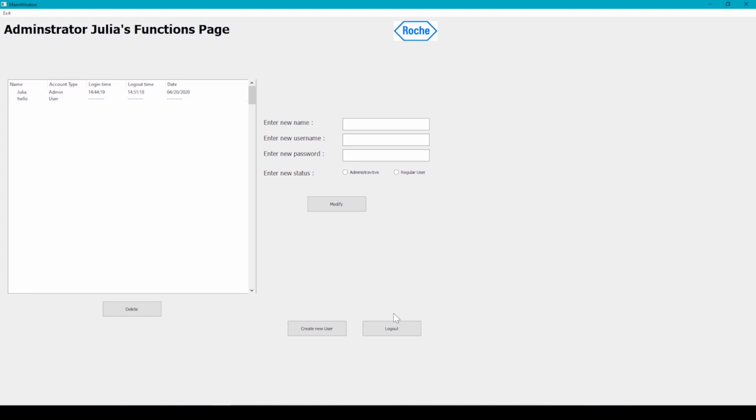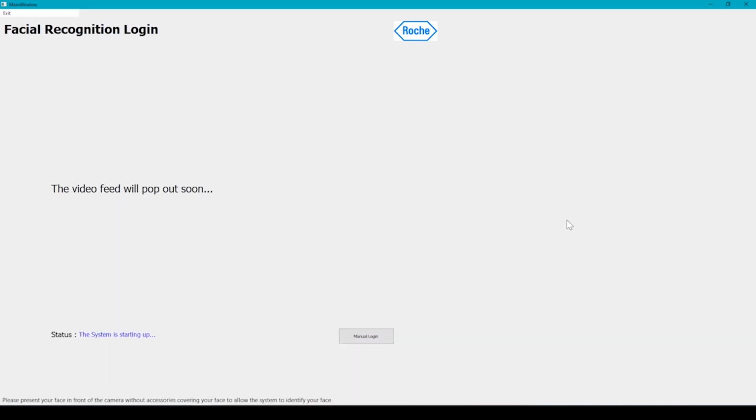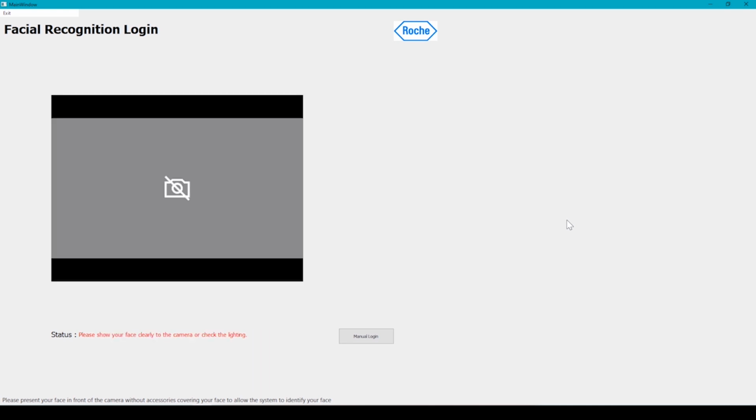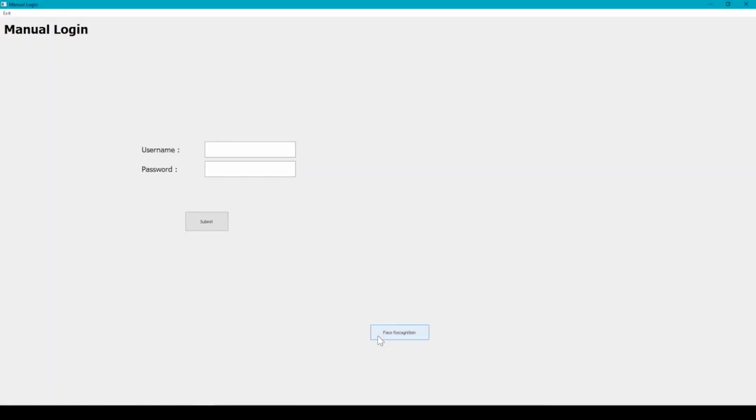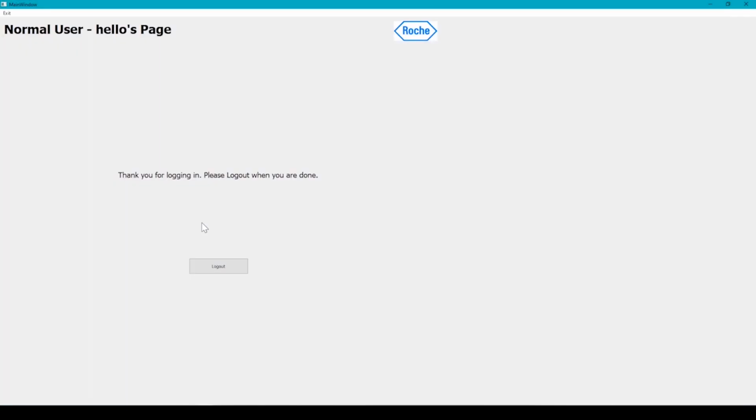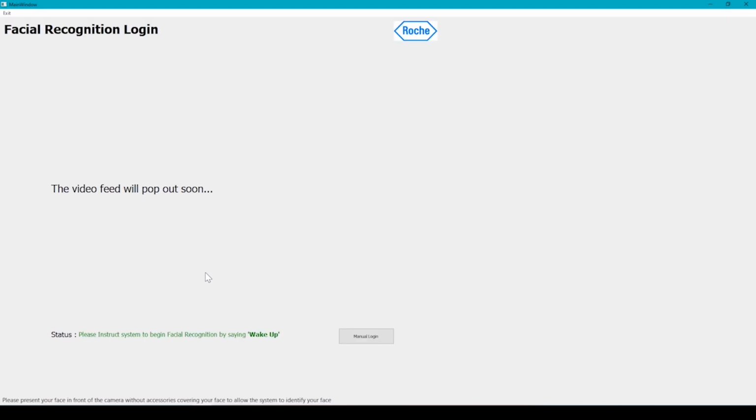When the Logout button is clicked, the user will be logged out of the system and redirected to the startup page. Wake up. If somehow the user needs an alternative way to log into the system, the user can click on the Manual Login button. We try with the normal user which was created, and the system will redirect the user to the normal user's page. And if we click on Logout again, the system will log out the user and take us back to the facial recognition page.